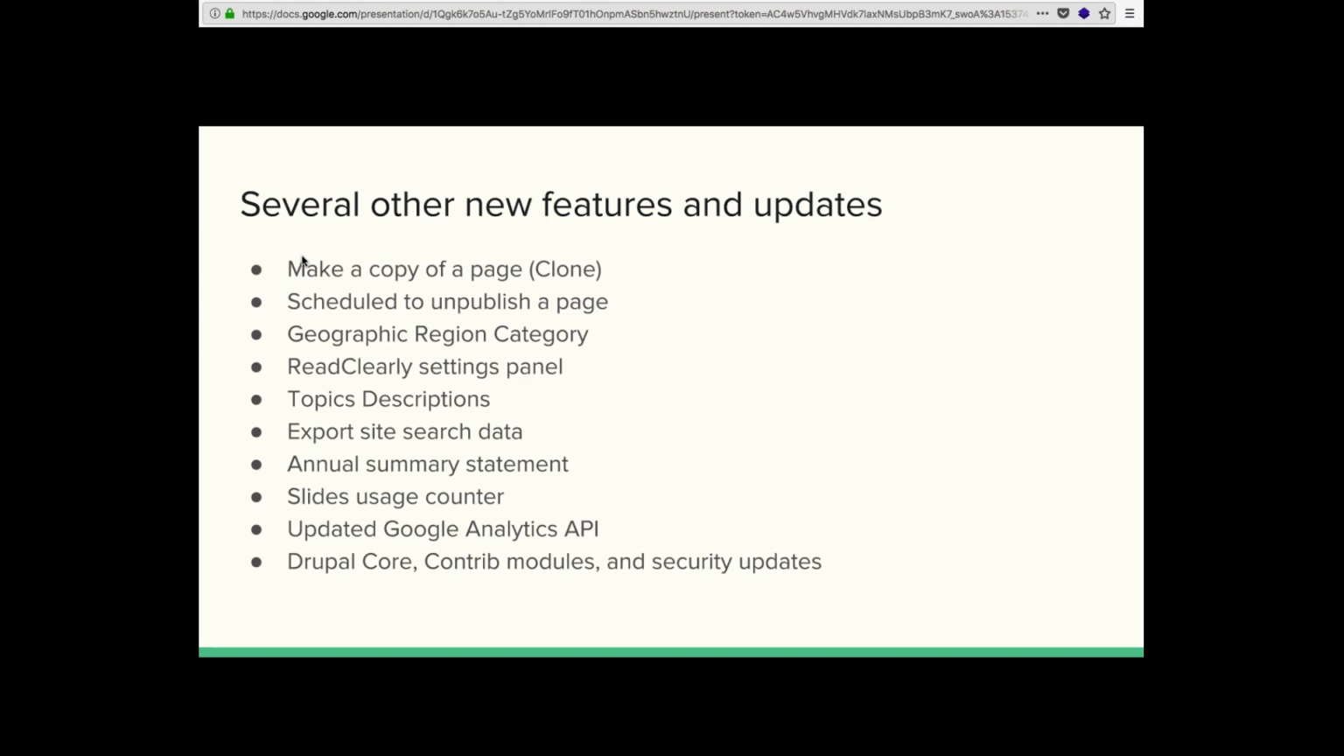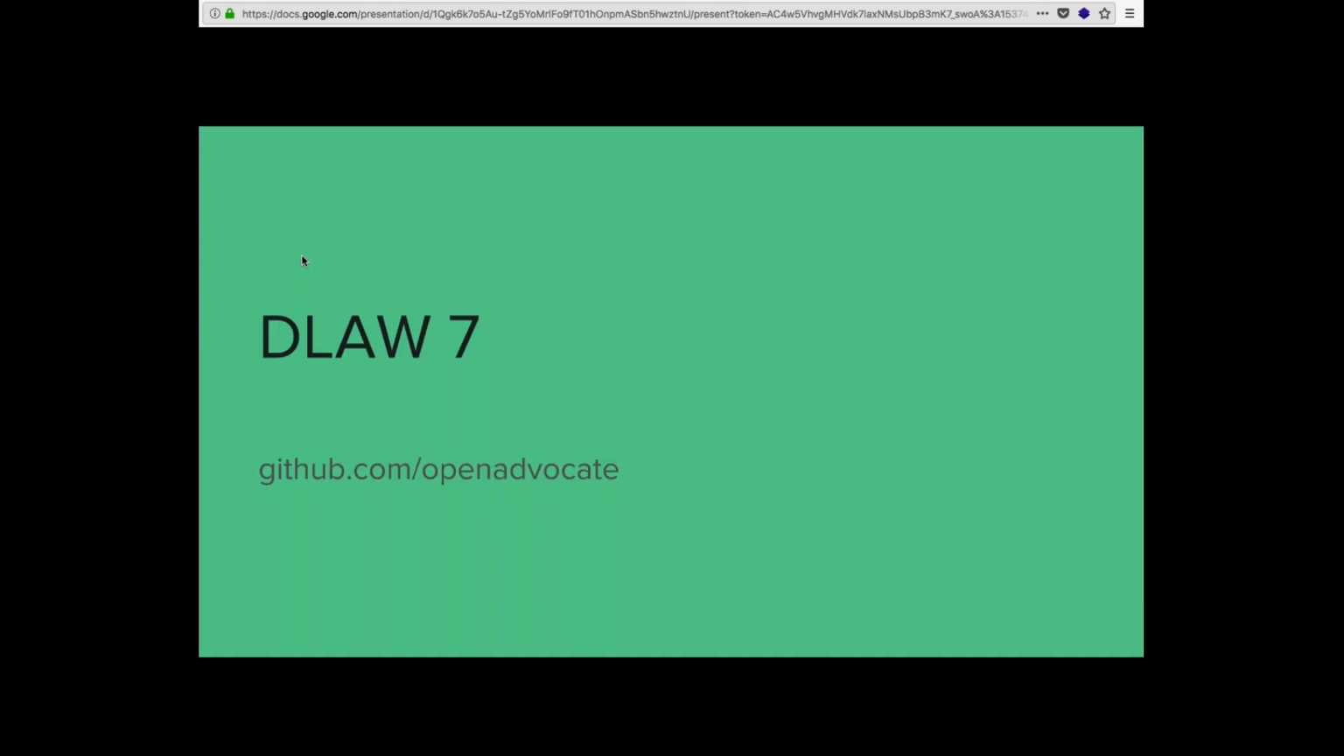So there are several features built throughout, and then of course the core platform with a Google Analytics API update, Drupal core and contributed modules, and security updates. As we constantly do, whenever they come around, we put them on the platform right away. So all that's part of DLaw 7. The latest version is DLaw 7.8, and you can download it from GitHub, github.com/openadvocate. You can just go there and download it.